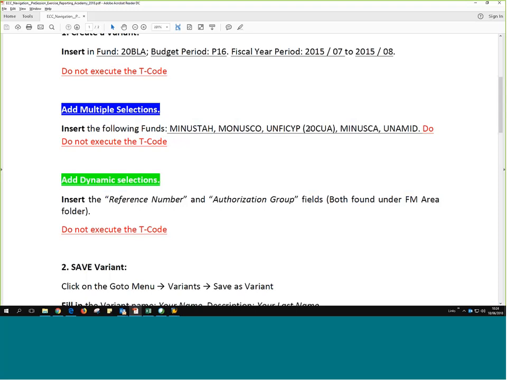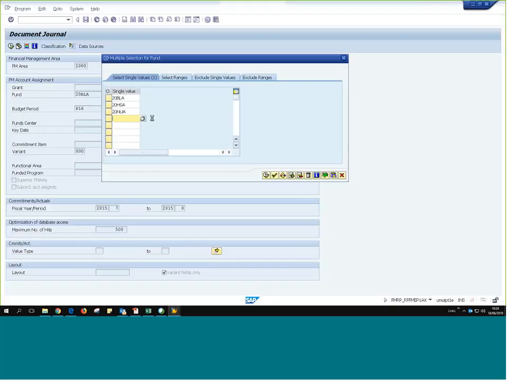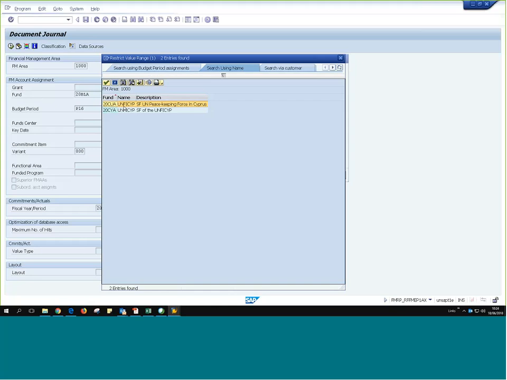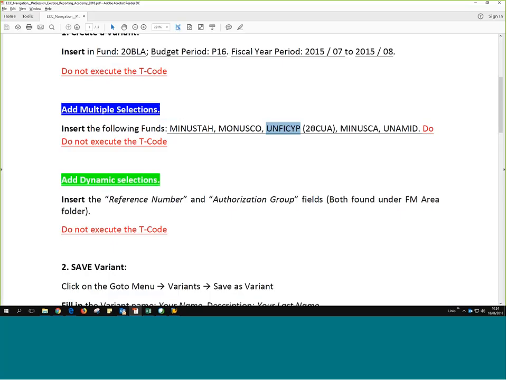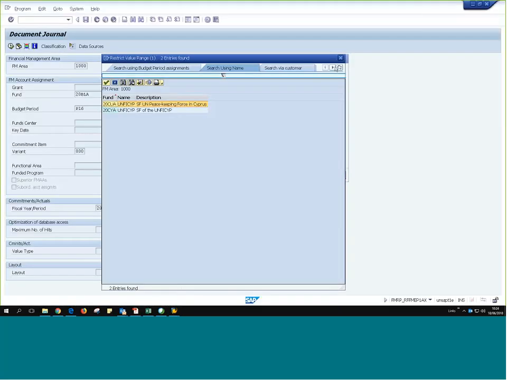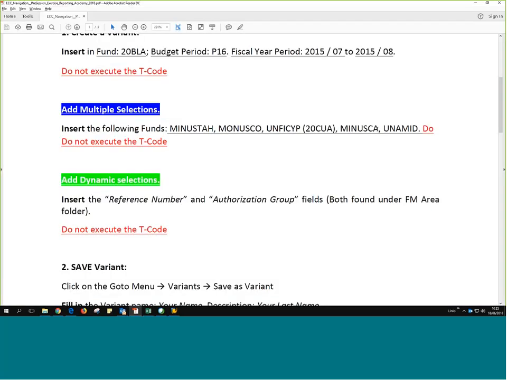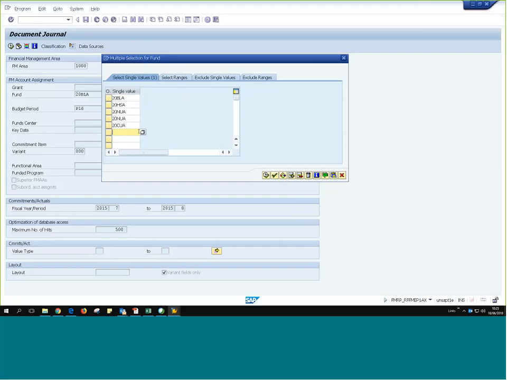Now, UNFICIP, I'm saying 20 CUA, and I'm saying that because if you actually do your exercise and you add it here, and you use the name and search using name, and you click on the check mark, you'll see two of them, right? So to make life easier for you, I added that you just should select 20 CUA. So in this case, if you wanted to, you could have simply deleted this and added it here. And that's already there for you. So you can save time on that. Then we have MINUSCA and we have UNIMID. Okay, so those will be our last two.